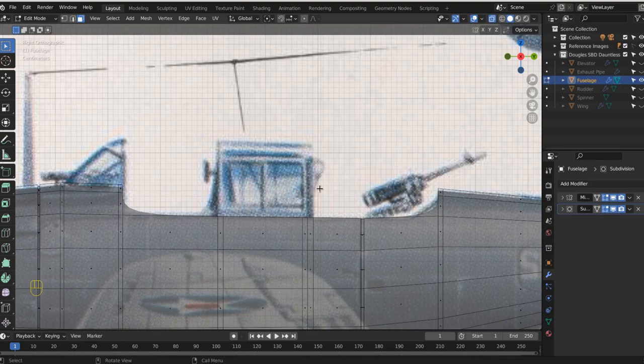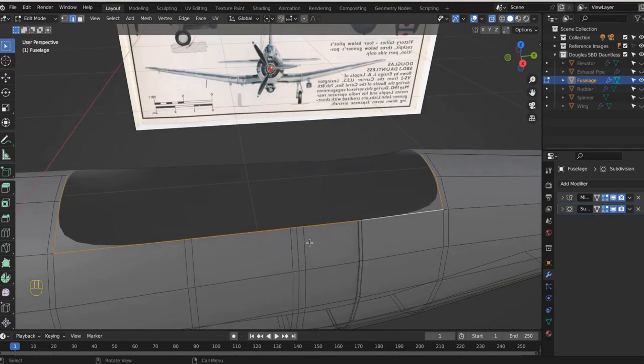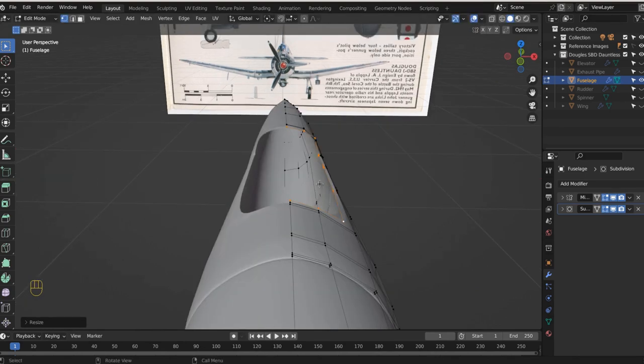Delete these faces. And then select your edge loop. And with the edge loop selected, extrude it, lock it in. Let's scale this in on the X just a little bit, like that. Okay, and then extrude in the Z direction to bring it down.